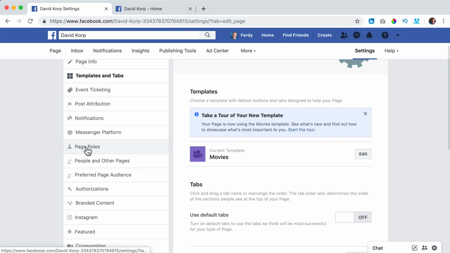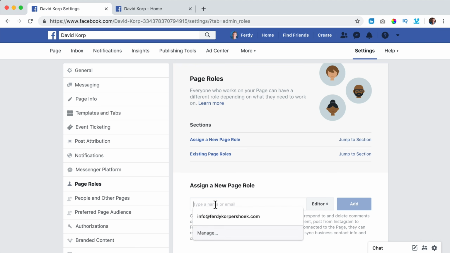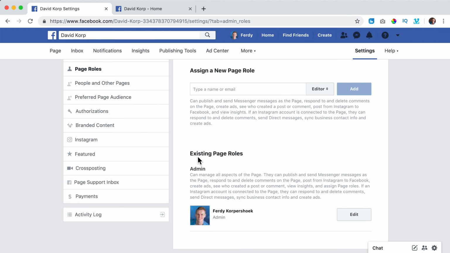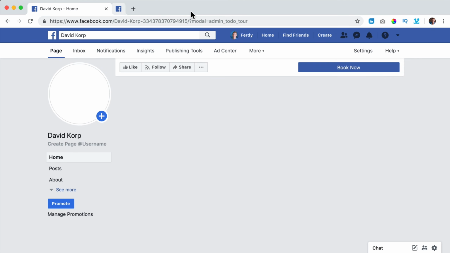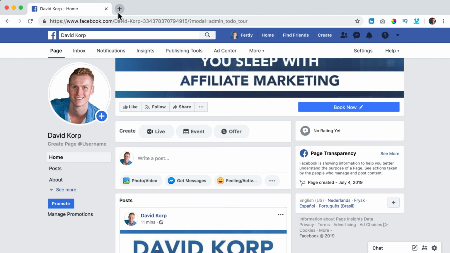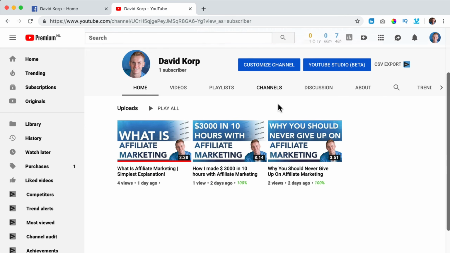There are also page roles. So if you get a really big page, you can let other people have access and then they can respond to comments and stuff. So you can assign people to be an admin, editor, moderator, advertiser, or analyst. So let's go to the page. I close this. I want to add my first post and I create YouTube videos. So what I want to do, I want to go to youtube.com, go to my channel, and I want to paste this over here, this video.